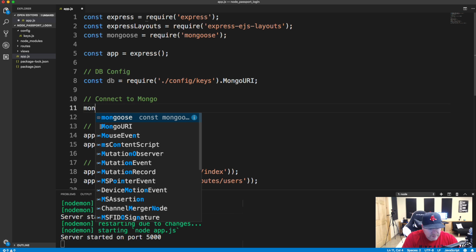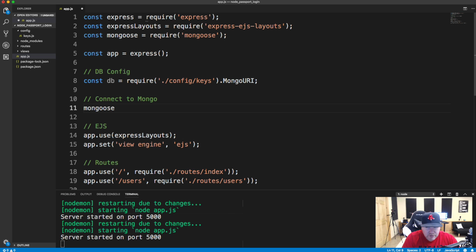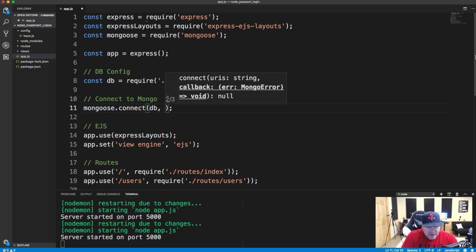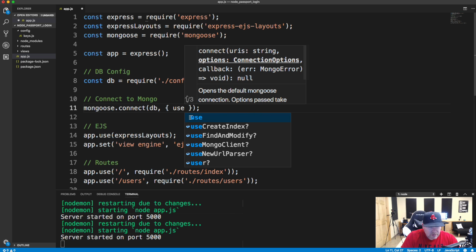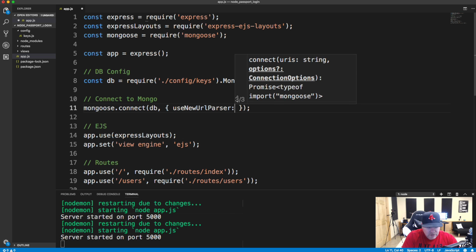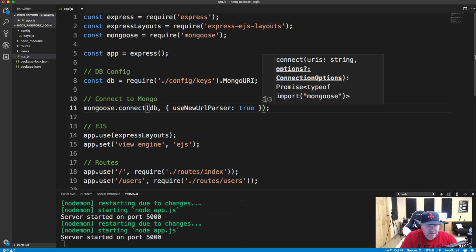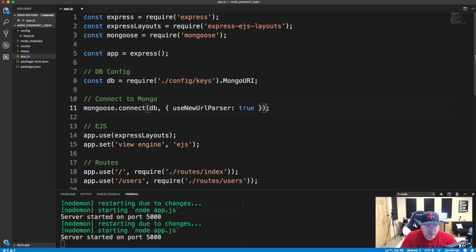And the way that we do that is by using Mongoose, and we want to use .connect. Okay, and we want to pass in our db. Now, we're going to get a warning spit out at us unless we put in this object here, and we put in useNewUrlParser, and we want to set that to true. If we don't do that, we're going to get some complaints in the console. So we want to do that, and then this will return a promise.